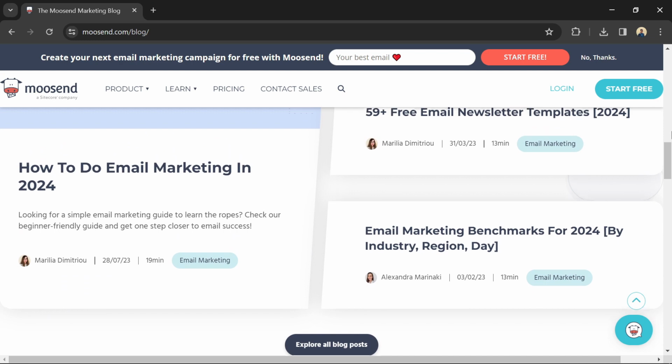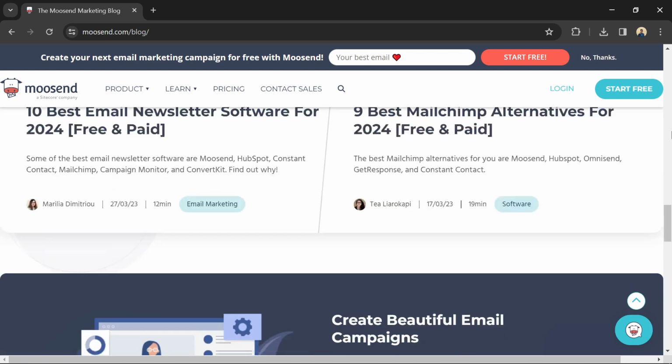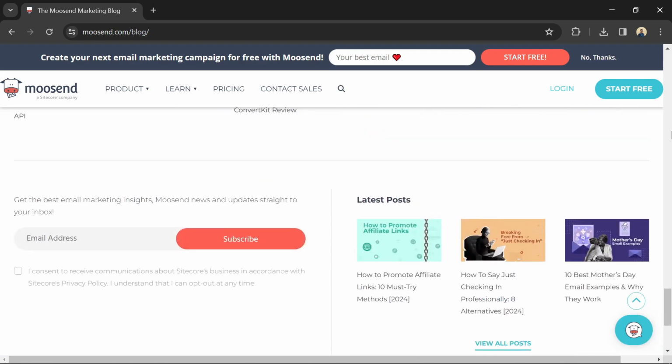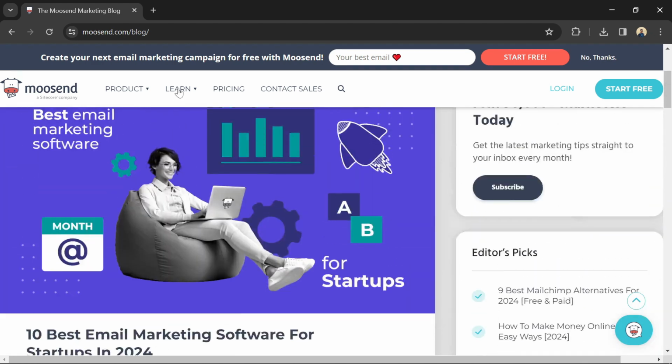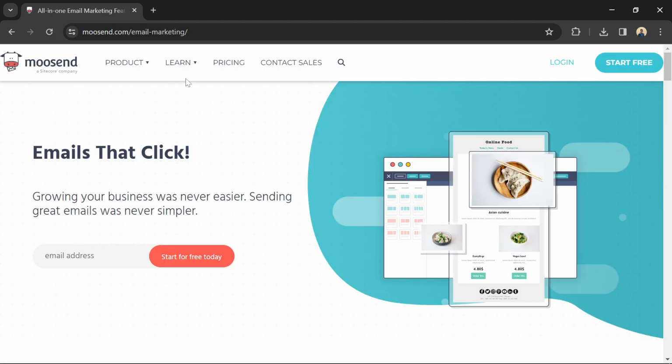Moosend offers an intuitive and easy-to-use interface, making it accessible for users of all skill levels. Whether you're a seasoned marketer or just starting out, you can navigate the platform effortlessly. Creating visually appealing emails is made simple with Moosend's drag-and-drop editor. Users can design custom email templates without needing any coding knowledge, allowing for flexibility and creativity in crafting engaging content.